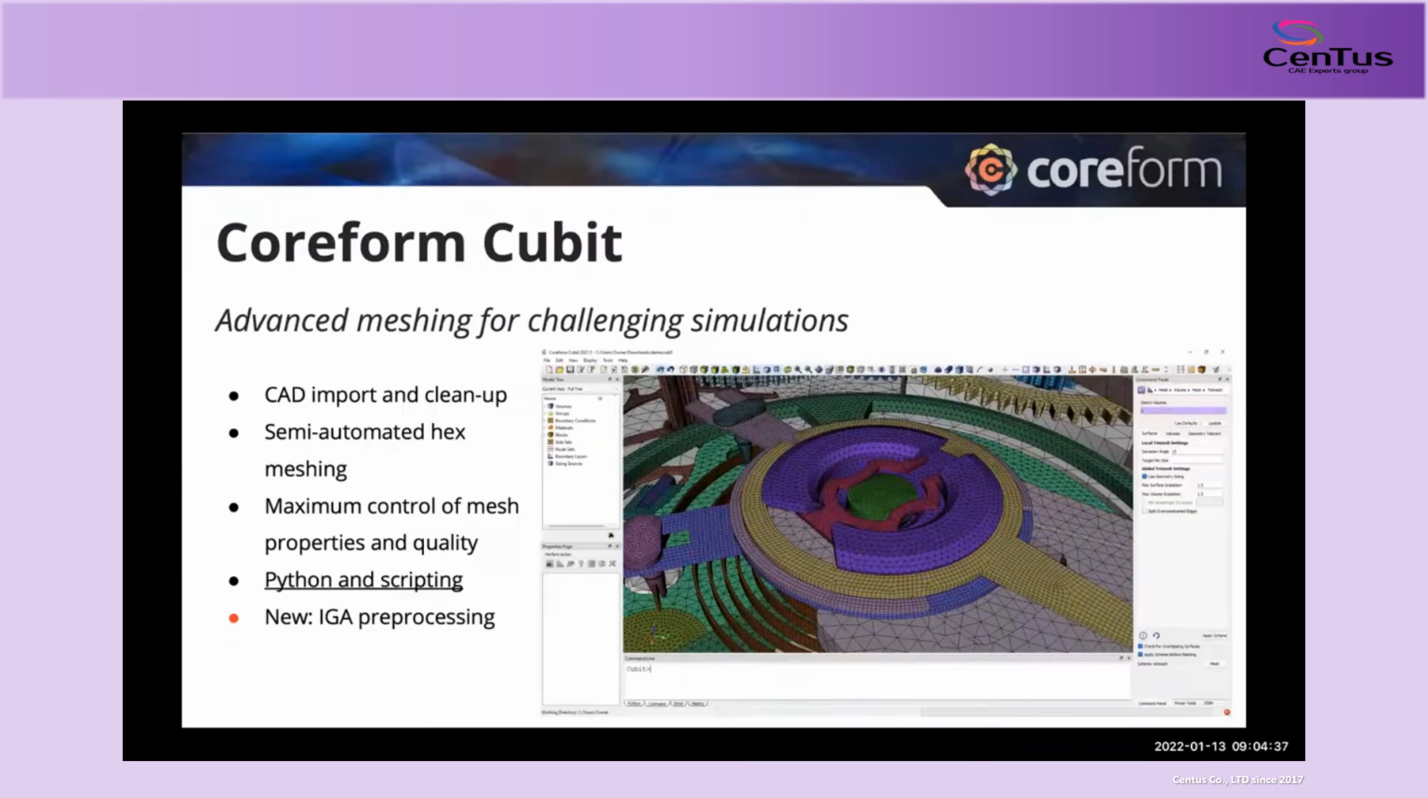But with all these enhancements, we're also very eager to support all sorts of third-party and open source solvers. There's several dozen of them that leverage Coreform Cubit. openCFS is one of those. So it's great for CAD cleanup and import, semi-automated hex meshing, and gives you a lot of control over all your mesh properties. And we've now added some IGA pre-processing capabilities there.